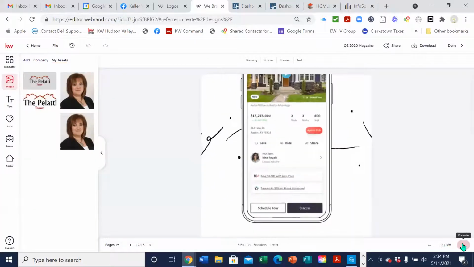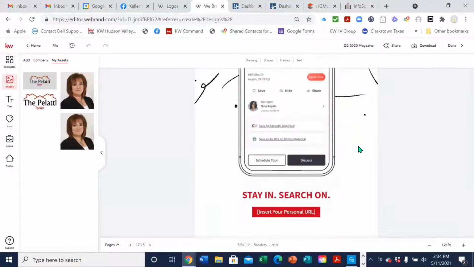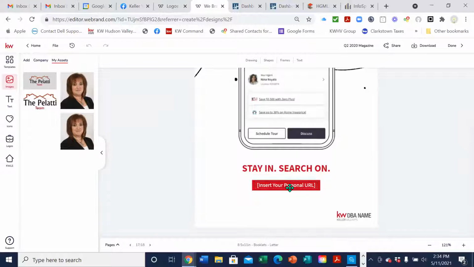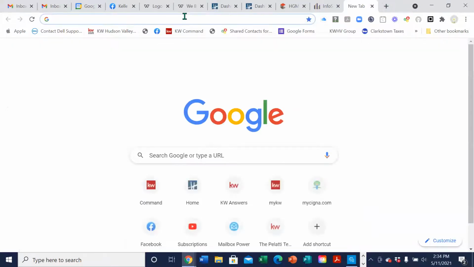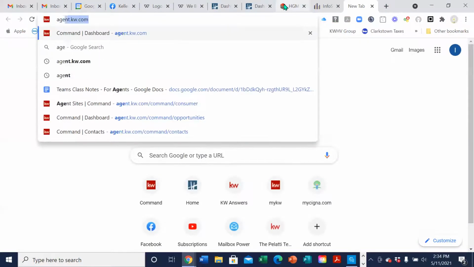All right, so this is about the app. So let's see. So in here, you would put your personal URL code, and I'll just show you quickly how you can find that. And you also would swap out the KW logo. So I'm going to do that first because that's easy. Just going to swap out the logo, make it a little bigger. And then in here, we're going to find our personal app download URL. So I'm going to open up another window in Command.